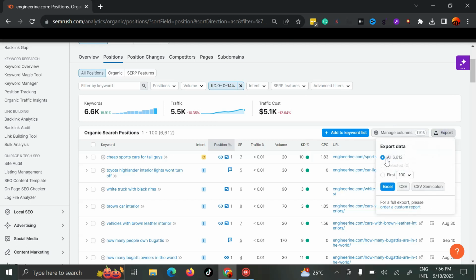I like to export all. If you're using premium SEMrush, you can export all keywords. It will be exported in an Excel format. I like using Excel format. So this way, you've actually gotten keywords that your competitors are ranking for, that you are not ranking for, or that you don't have an article on, which you can now write on and see if you can beat them.